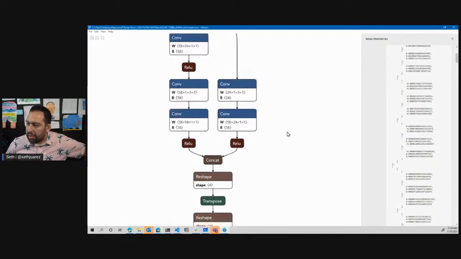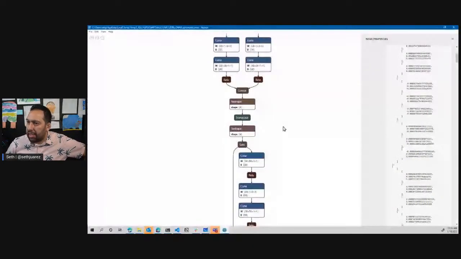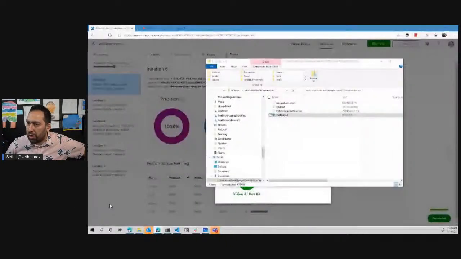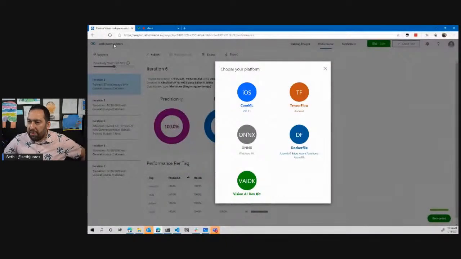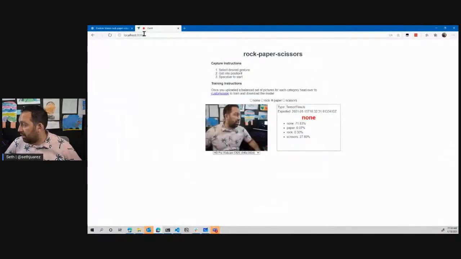So here you go. That's literally what it is. And what we've done is we've told Custom Vision to build it for us. And to make it actually work in the client, oh, it's still there. It didn't crash everything. Something blinked. Maybe it reset itself.